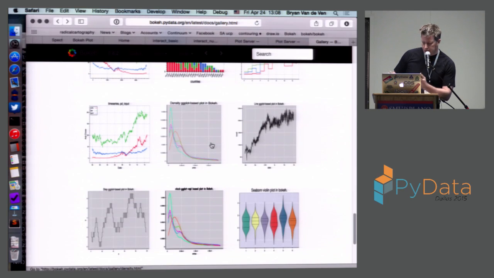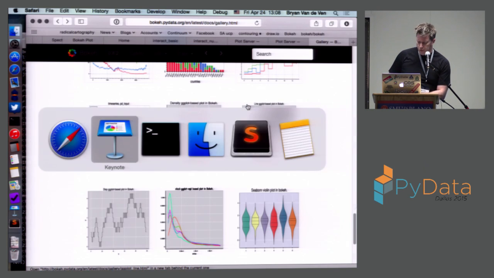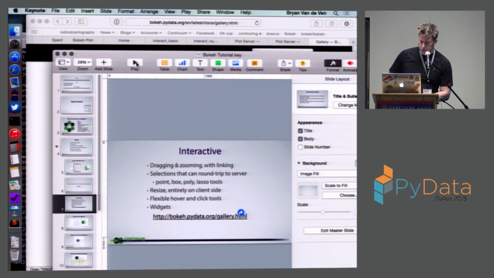I'll show lots of demos. So anyway, this is a good idea to get what's there. You can take a look at this gallery. And that's, again, on bokeh.pydata.org. That's the main doc site. Okay, going back to Keynote.